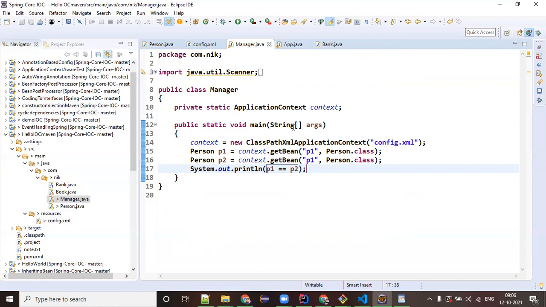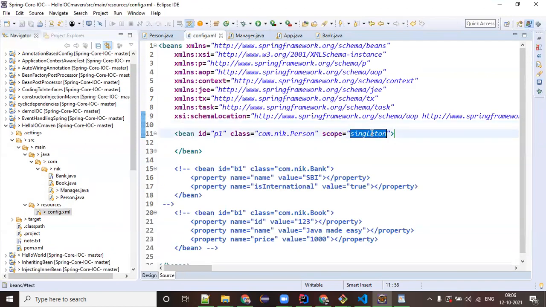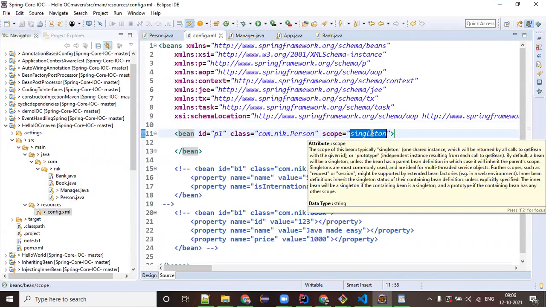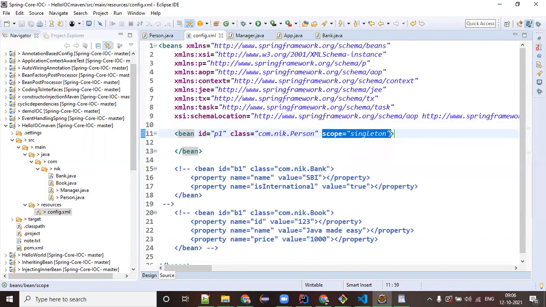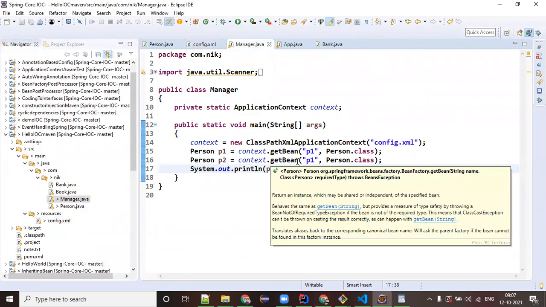So now try running the manager class and look at this. Whether you write the scope as singleton or not, it is always there. This scope is always sitting with the bean object. Singleton indicates that at any cost, only one object of that particular class will be created. Guys, are you with me? Yes. Doesn't matter how many times people request this object, I will make sure that only one object is created.